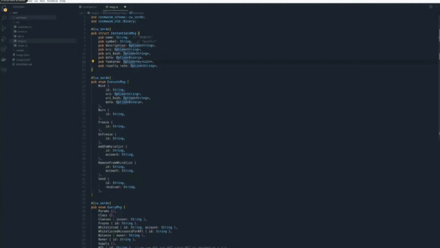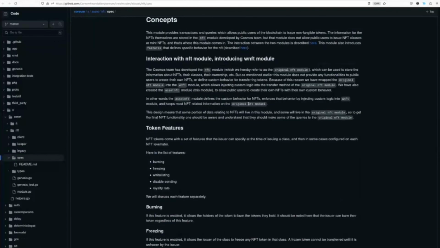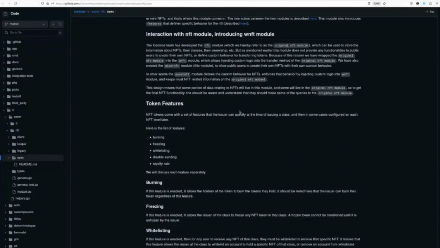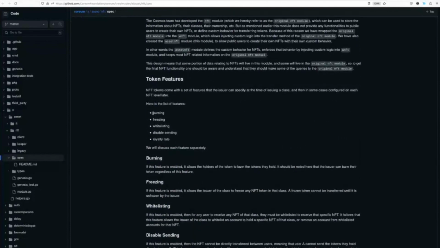So if we look at the features of the NFT, let's go here. We have this list of features. We have burning, we have freezing, we have whitelisting. I think these three are self-explanatory, the same as an NFT. We have disable sending, which is basically we don't allow the NFT to move anywhere. Basically, only the issuer can have it.